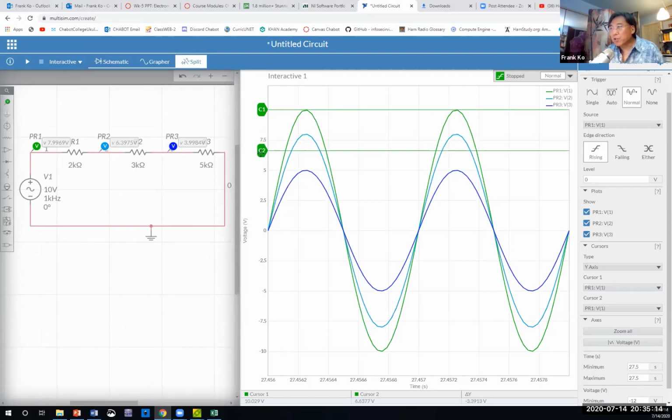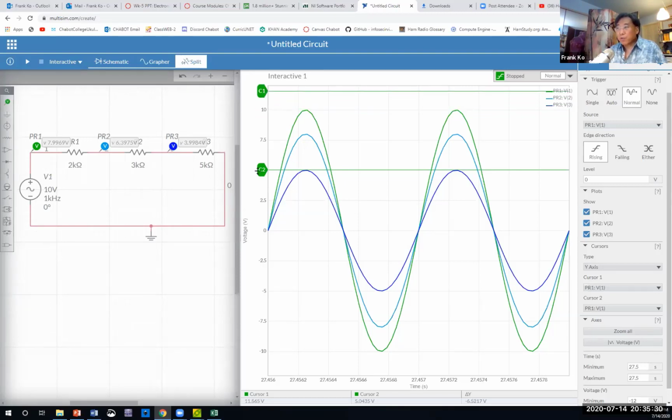I'll move cursor number 2 to the tippy top of the blue waveform. And what's cursor number 2? 5.0435. Pretty close to 5. We're happy with that.